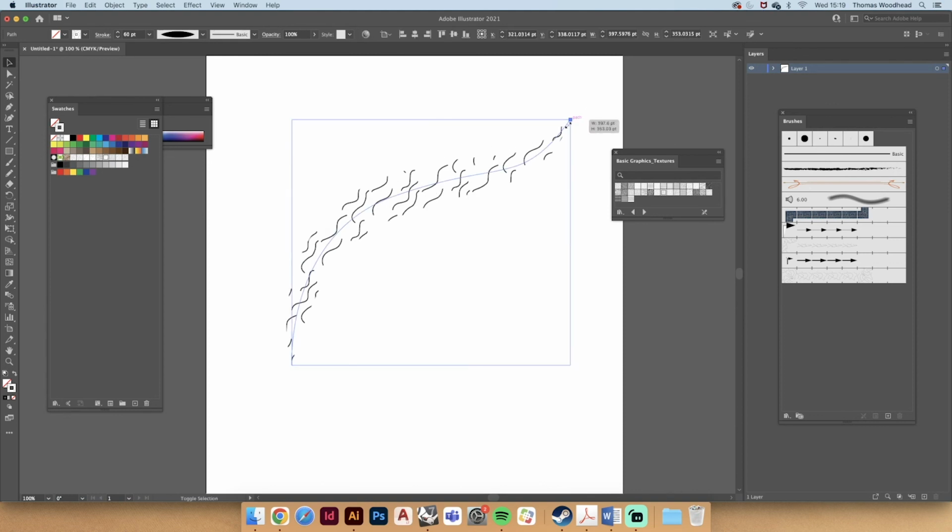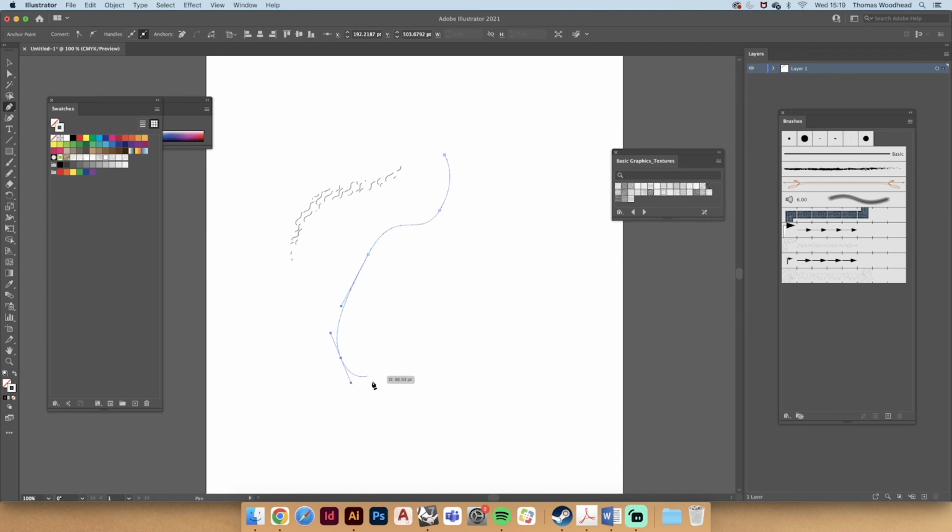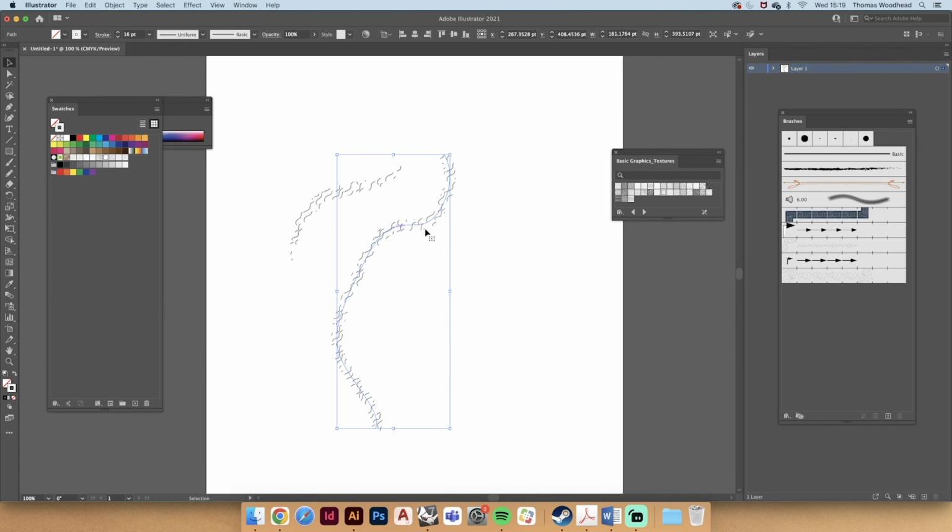So I can shrink this down, and you can get some really crazy things happening. And so you can add this to your drawings in this way. Here, again, the stroke is really small, but as soon as I make it larger, I can get some really interesting things going on in Illustrator.